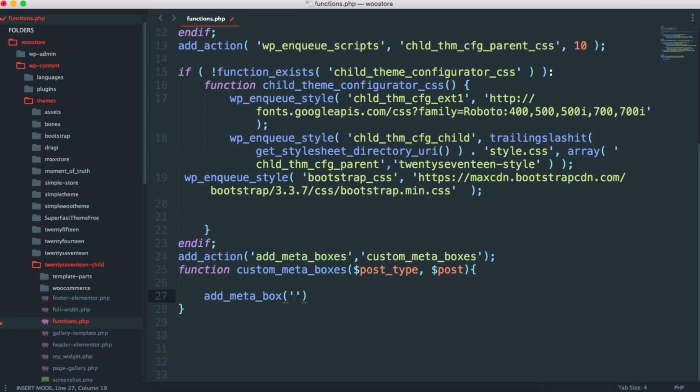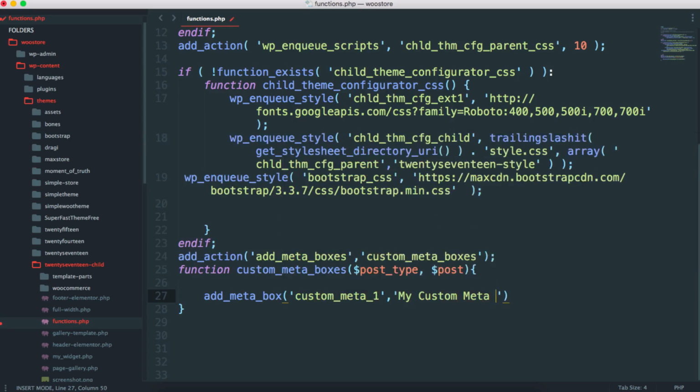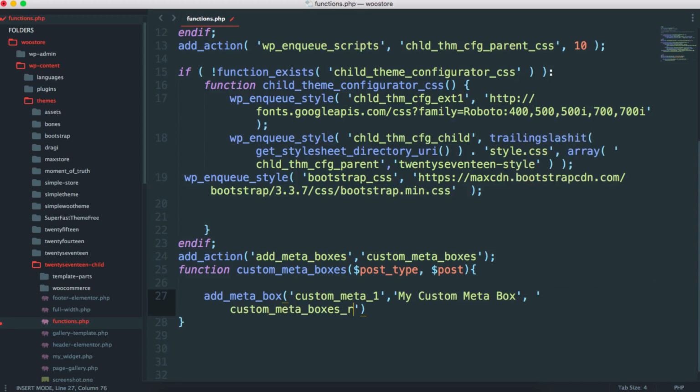The first parameter is the ID of the meta box. This ID must be unique. So custom_meta_one, I gave it an ID. Then the title of that meta box, so my custom meta box. After that, the callback function, which will be called and display the corresponding values you want to display there. So here I will put custom_meta_boxes_render, just a separate function.